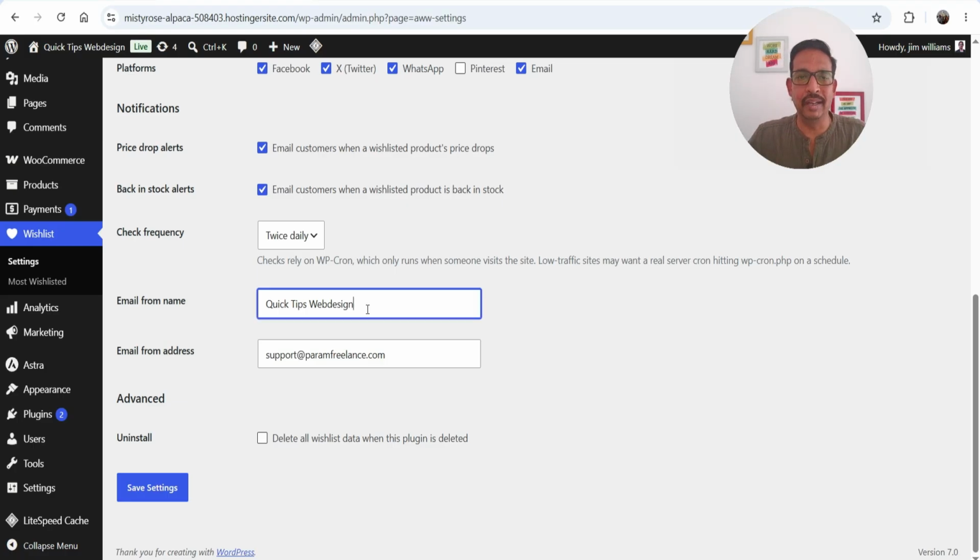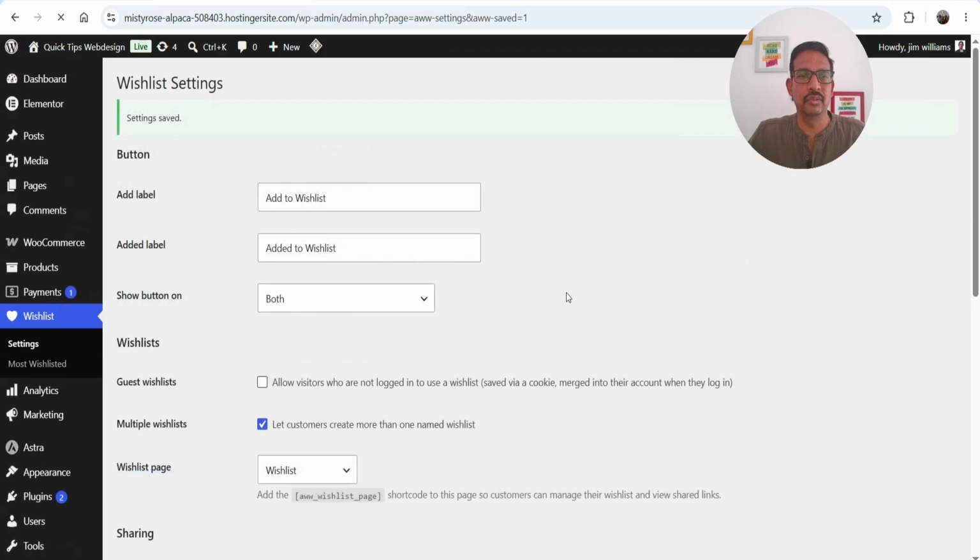Email from name, that is the name of your business, and email from address, that is your business email address. So this is the name and the email that will be shown on the email that you are going to send to the customer. Then we have advanced uninstall, delete all the wishlist data when this plugin is deleted. Once you are done with the changes, you can click on save settings.